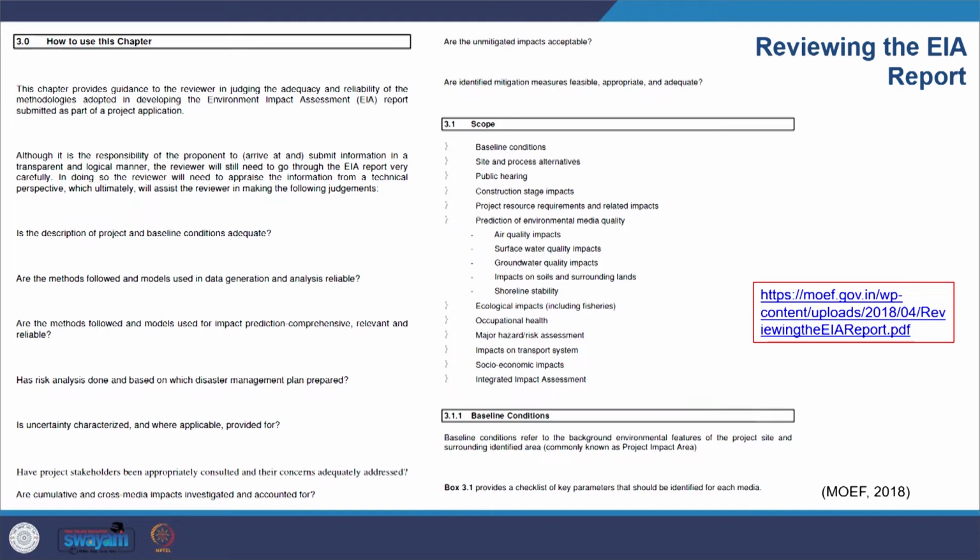And then a reviewer would also look at, have the project stakeholders been appropriately consulted. So have you appropriately consulted as per the norms, and their concerns have been addressed or not. And then you also see here they look at whether cumulative and cross-media impacts are investigated and accounted for. So you might do it domain specific, then how have you taken care of cross-media impacts, and also have you looked at the cumulative impact. So that all will be evaluated for the completeness of your report.